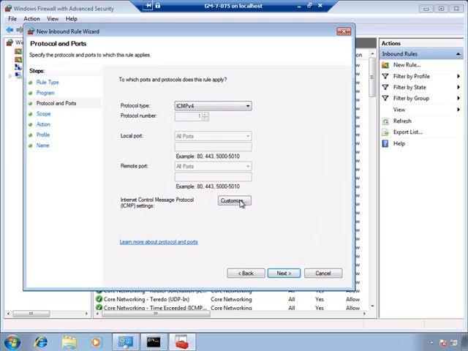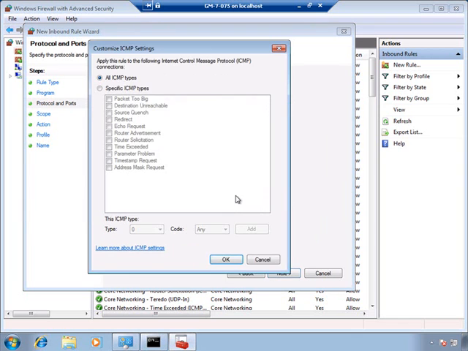And I'm just going to click customize so you can see what this allows. But I'm going to allow all ICMP to work. I'm not going to try to break down to specific ICMP types, but these are the different things you can do. We're actually doing what's called an echo request, and that's what ping does. But if I wanted to be very granular, I could say I only want to allow echo requests and not any of this other stuff.